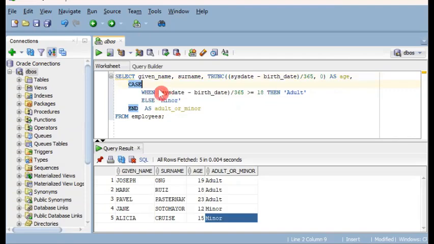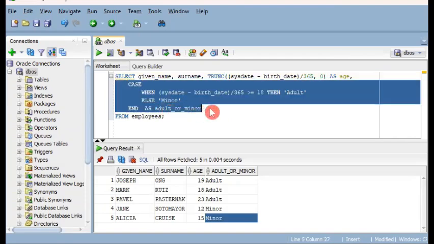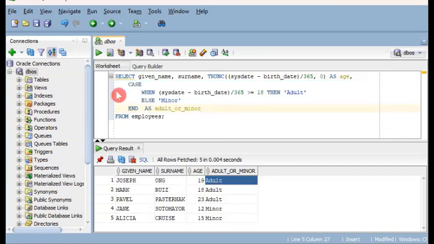And then we have a fourth column, which is for display, and which will tell us whether this person is an adult or not. And that's using the case statement.